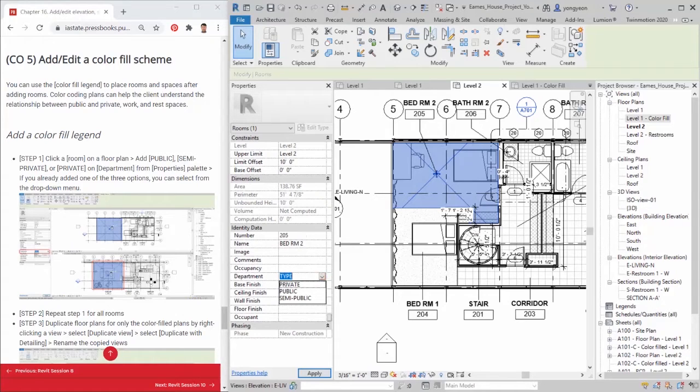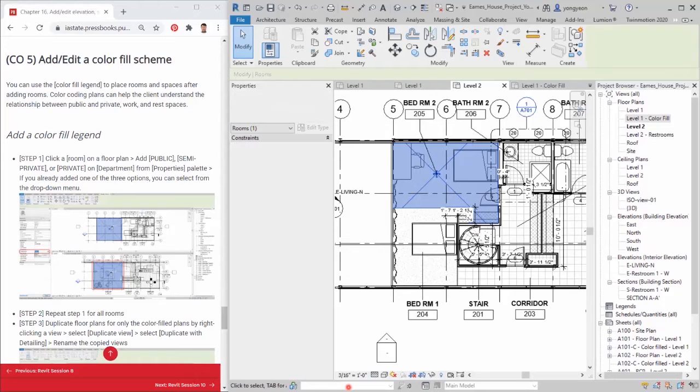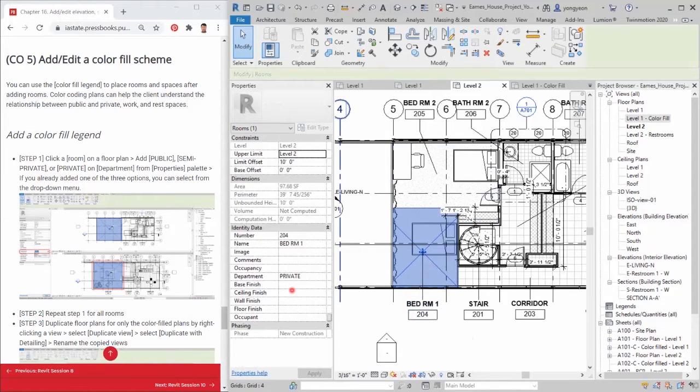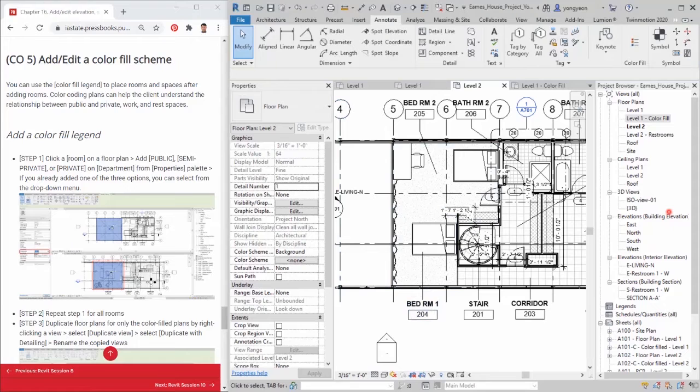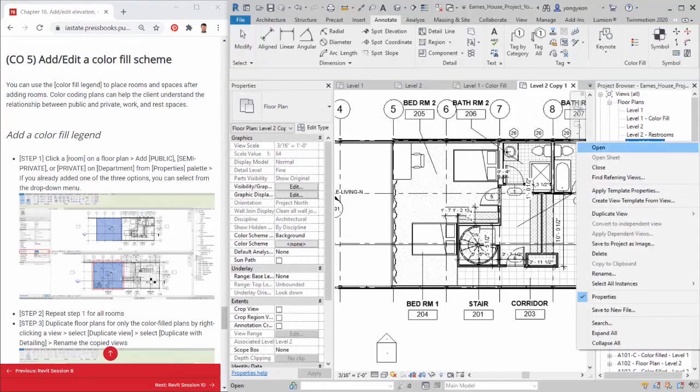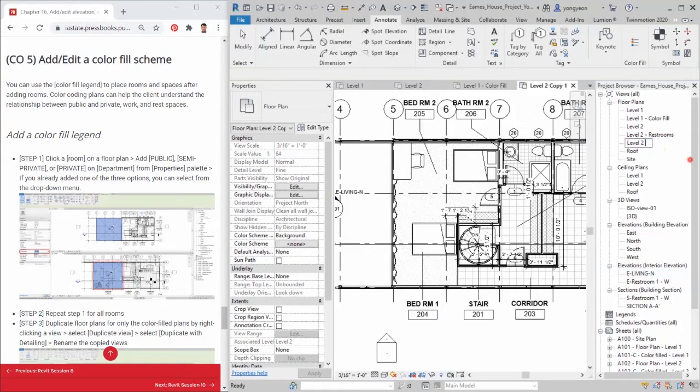Step 3. Duplicate floor plans for only the color-filled plans by right-clicking a view. Select Duplicate View. Select Duplicate with Detailing. Rename the copied views. Step 4. Open the duplicated views.